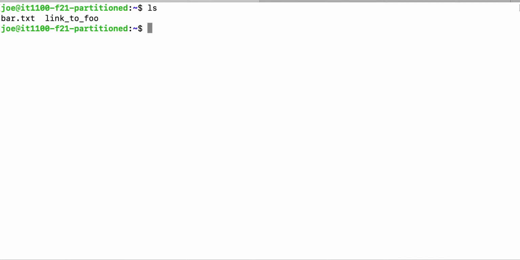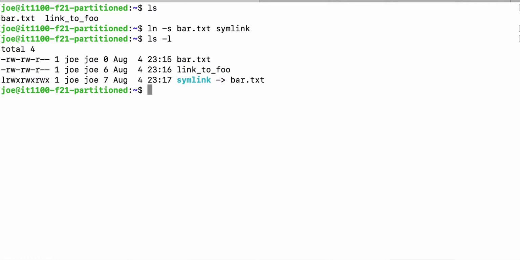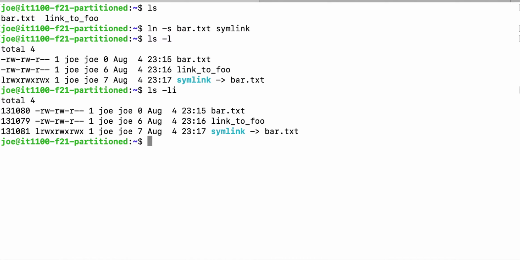However, now let's do a symbolic link to bar.txt. We'll just call this symlink. You can see that this word symlink simply points to the file name bar.txt. Let's do ls -li. bar.txt is an entry in the file system table that points us to the inode ending in 80. Symlink is an entry in the table that points us to an inode ending in 81, but it really says go access the file name bar.txt.